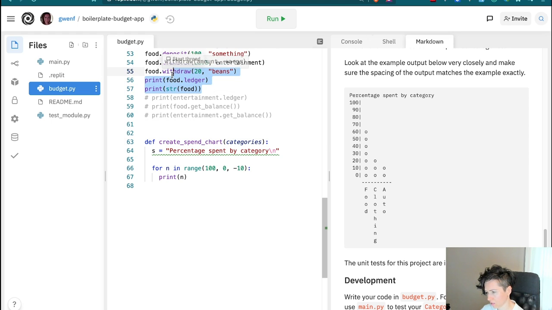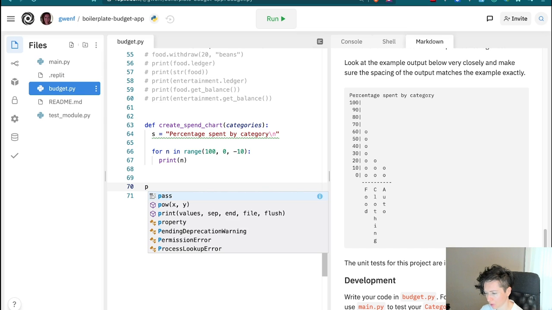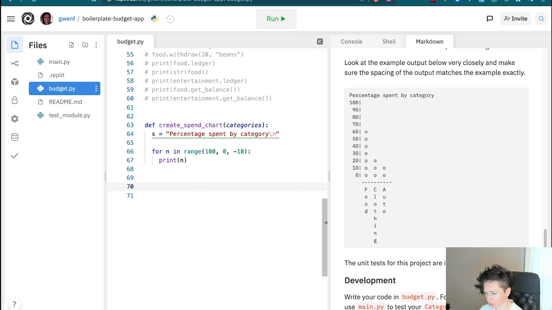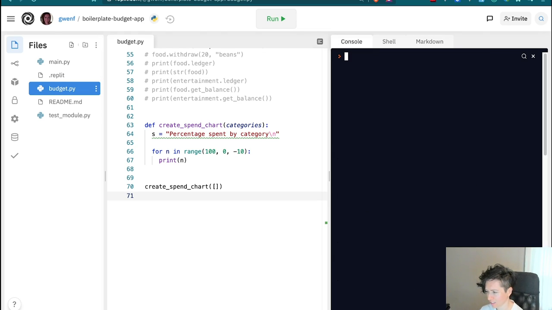So let me comment the other print statements out and then just call the function at the bottom here. So I guess I don't have to print because I'm already printing. I'll just put an empty list for categories. So let me see, create spend chart. I'm not doing anything with S. Let me try running this. So Python budget. Okay.